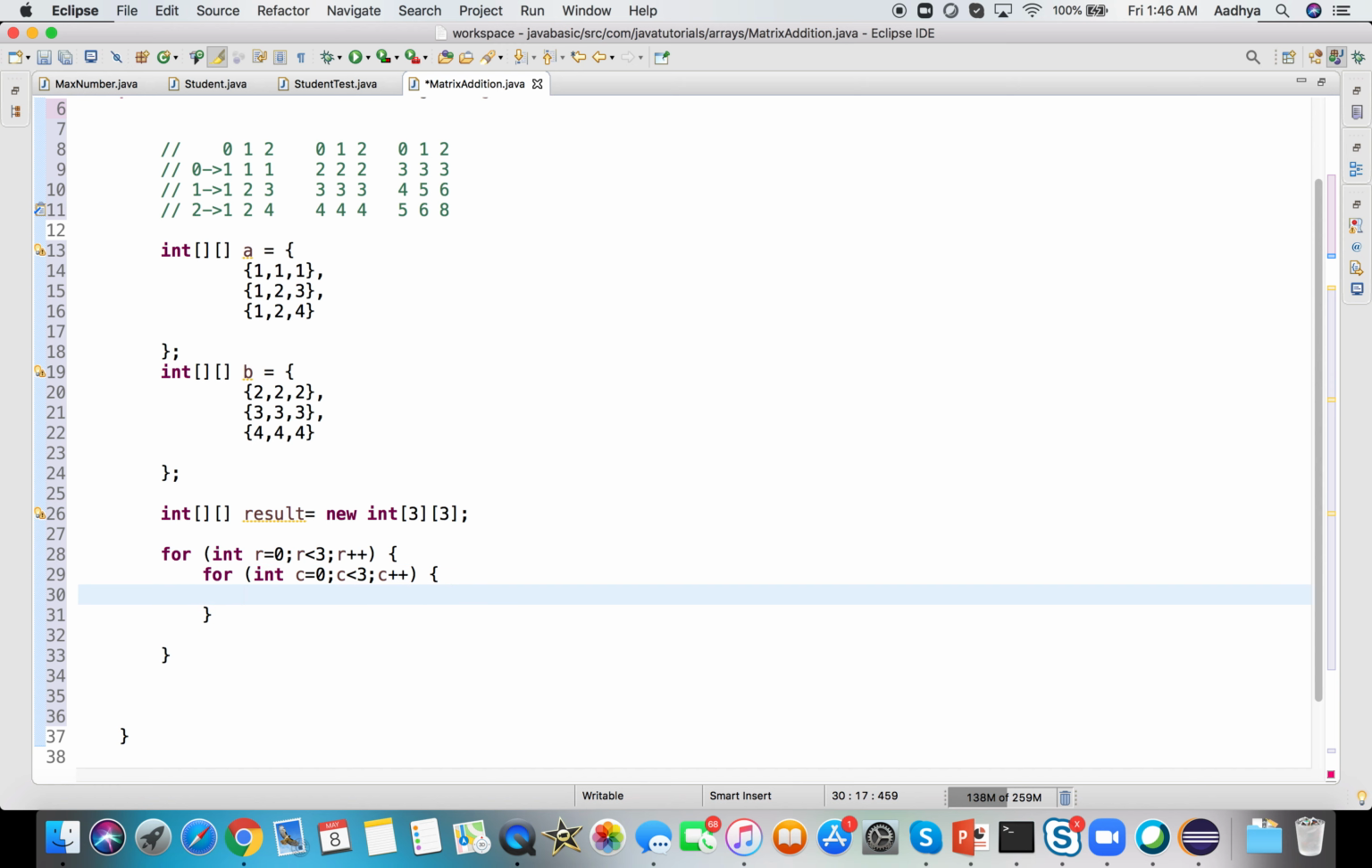Okay, so now it's a simple calculation. If you want to get this element, what you are doing is taking the 0 comma 0 of A and taking the 0 comma 0 of B and adding them. So A of 0 comma 0 plus B of 0 comma 0 will result in C of 0 comma 0, correct? That's the one we are going to do here. So C of row and column equals A of row and column plus B of row and column. So that's it.